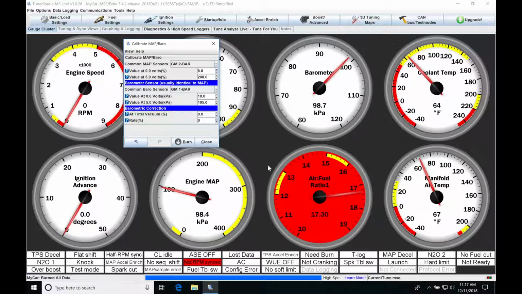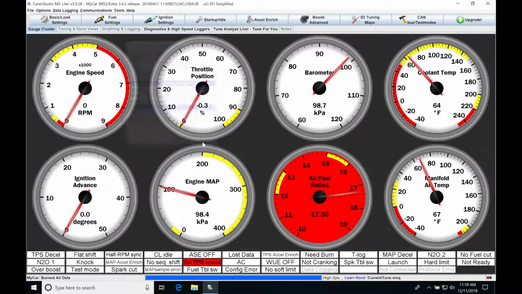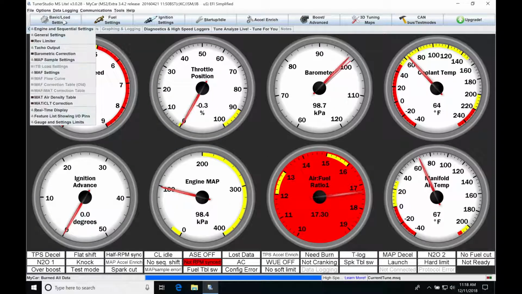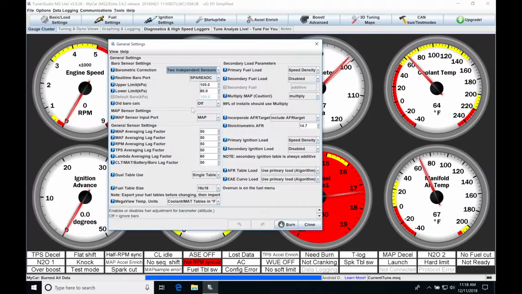You can see they're floating around a little bit. That's normal, but you should see that they're virtually the same. So let's click close, and we'll jump back into our basic load settings, back into general settings here, and we can move on to the next setup in our window. We can see that we have map sensor settings. You see the map sensor input port. This is going to be defining where we're expecting the map sensor to come in.